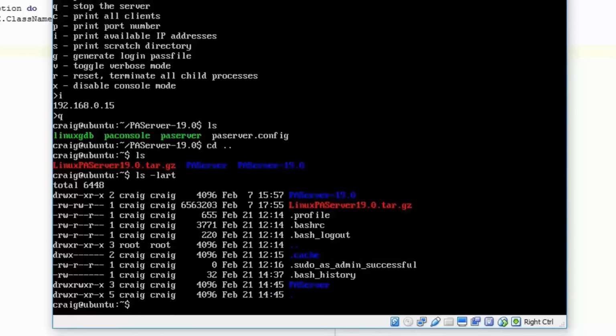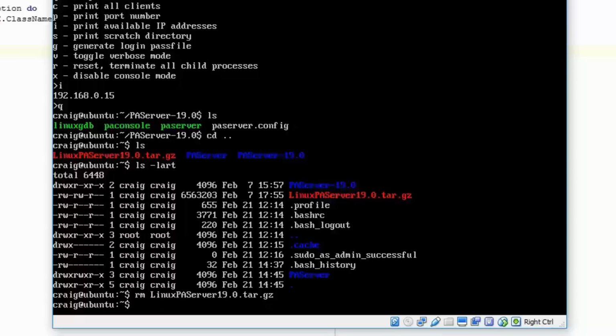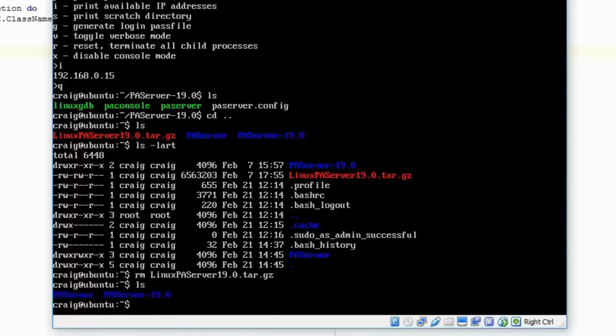One of them is PA server -19.0, that's the directory that we were just in and running the PA server from. Another is a PA server directory which has been created, and we still have the tar file laying around there. So I'm going to go ahead and type in rm lin tab to complete the Linux PA server tar file name, and press return, and that's going to remove the tar file. So now we just have the 2 directories.